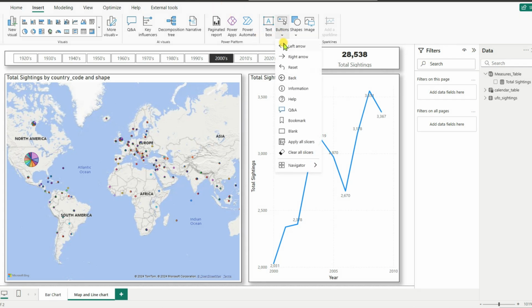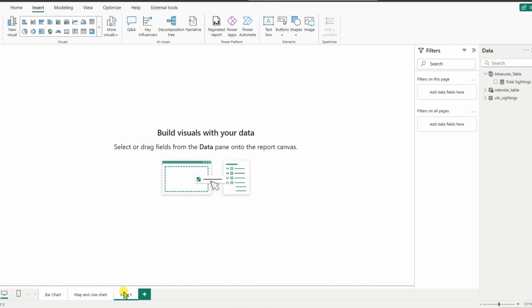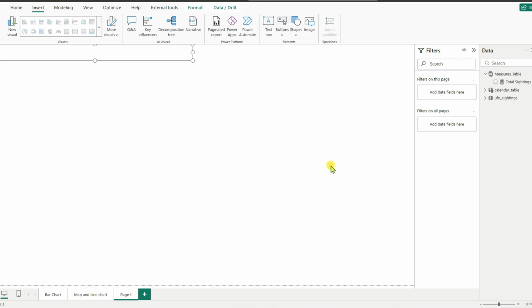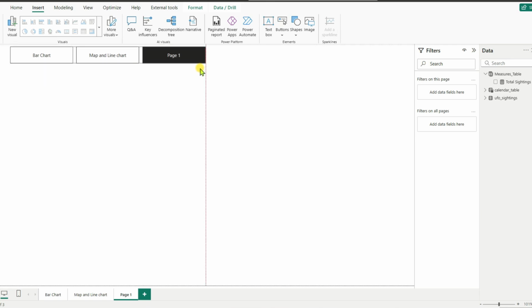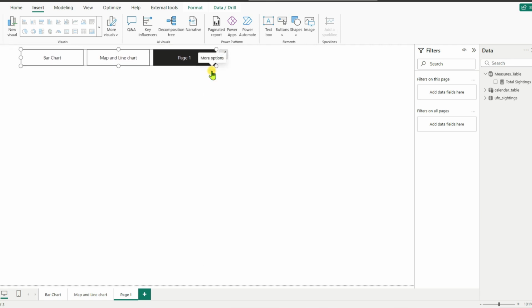So in the buttons drop down, go to Navigator and click on Page Navigator, because we want to create a Page Navigator. As we are building more pages, it makes sense for us to have a Page Navigator. So once we have that, I created a new page, and in that page I again went back to Page Navigator, and here we have those three pages.